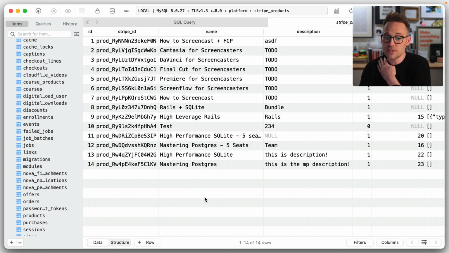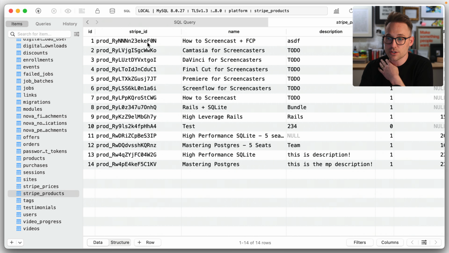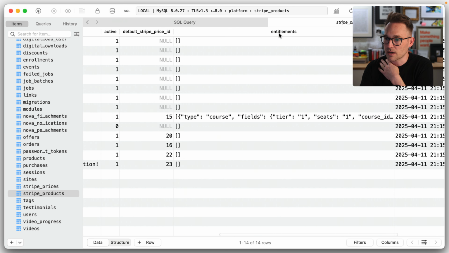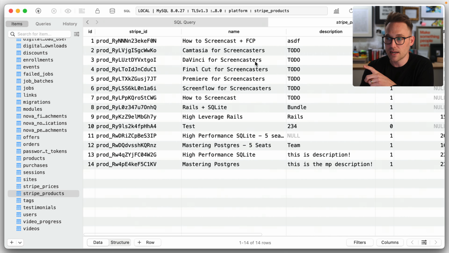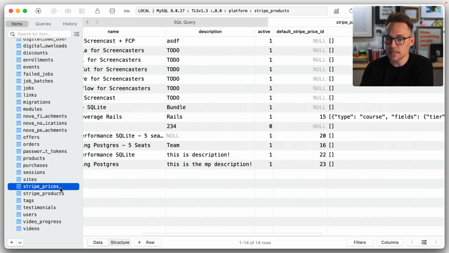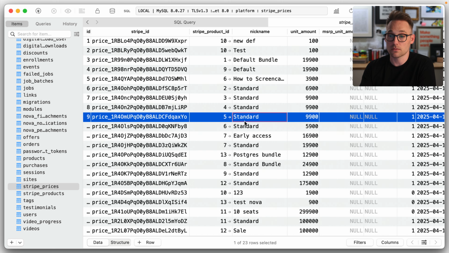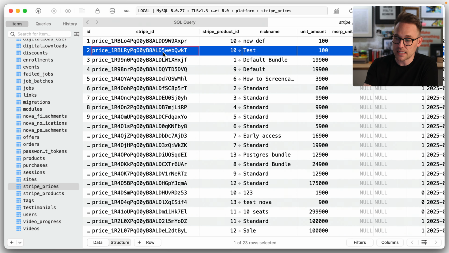So if you see here, we are now in the Stripe products table, and I have the honest to goodness Stripe ID. I've got the name, I've got some descriptions here, whether or not it's active. And then look, I've got entitlements over here. So some of these things are default Stripe, like Stripe ID, name, description, active. Default Stripe price ID links to all of my prices over here. And Stripe ID is how I reference it in Stripe.